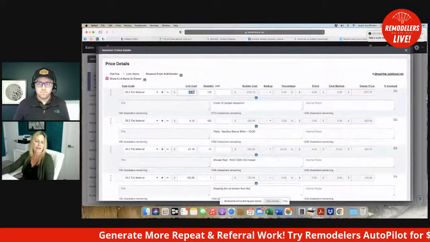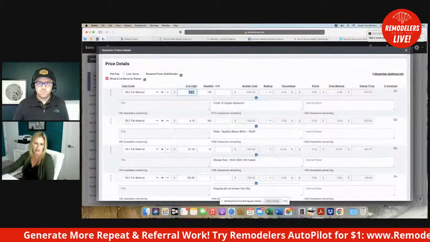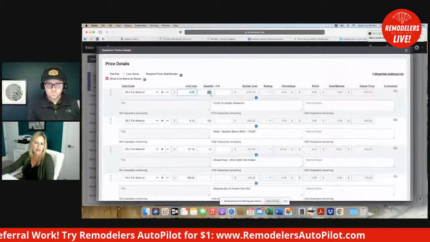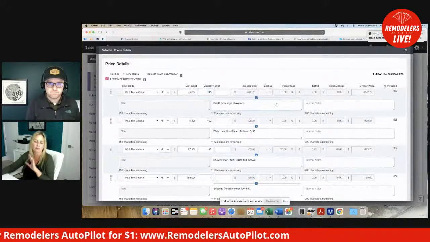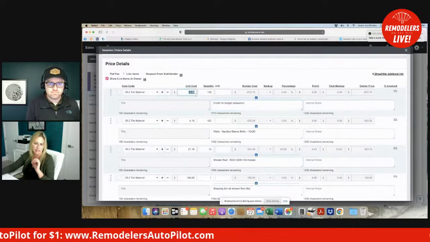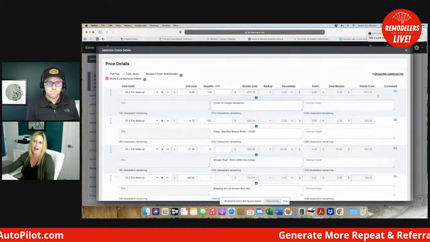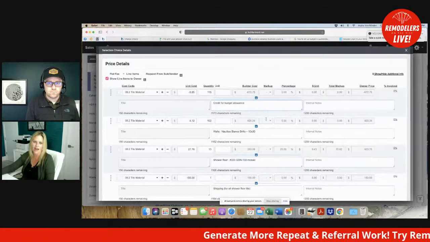It's a negative. If you put the negative in the unit cost, it will show up as a negative in your budget. If you put the negative in the quantity or anywhere else, it becomes difficult. So always put your negative here and it will do all the costing for you correctly. So they have a credit toward the tile.